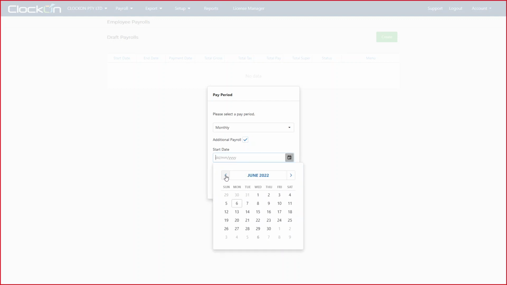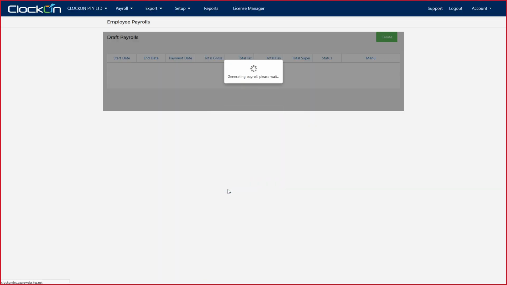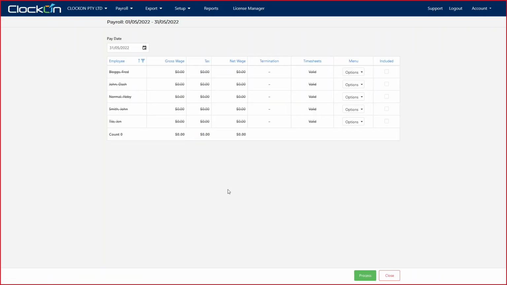Because I'm running it monthly and the payment date will reflect as such, I'm going to set it to the 1st of May. So the payment date will be the 1st to the 6th, so within the previous financial year. And I'm also going to tick on this no entitlements option here. What this does is it stops the employees from accruing an additional run of leave. I've generated the payroll now.